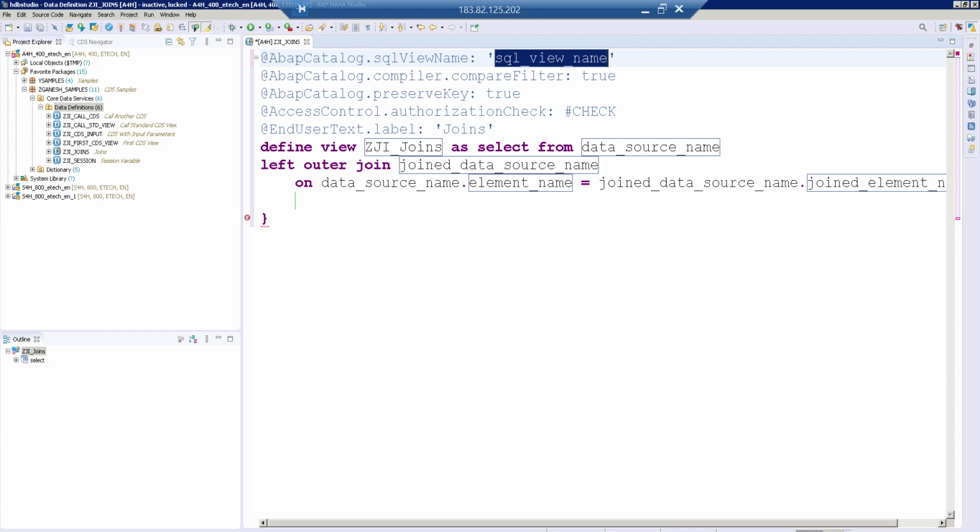If you're okay, you can go with the template. Otherwise, you can start everything from scratch. That is easy, and easy to remember once you start from scratch: define view name as select from, data source name could be a table or a CDS view, left outer join, inner join, association. So it's easy to remember in your mind. If you want, you can go ahead with that. Otherwise, use a template.